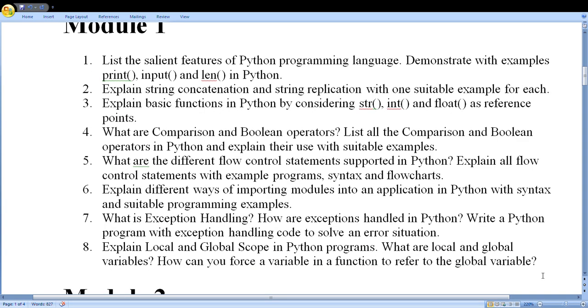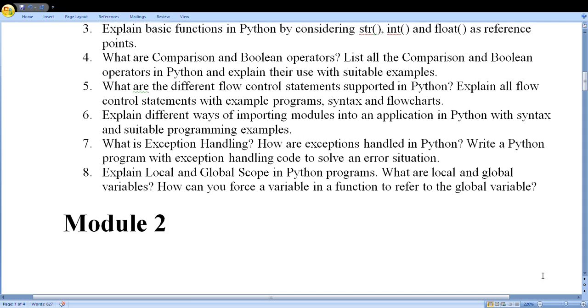Study these important questions: salient features of Python, then print, input, len functions in Python, this is important, and string concatenation and string replication, str, int and float functions, comparison and boolean operations, then flow control statements and exception handling, local and global variables. These are all important questions.